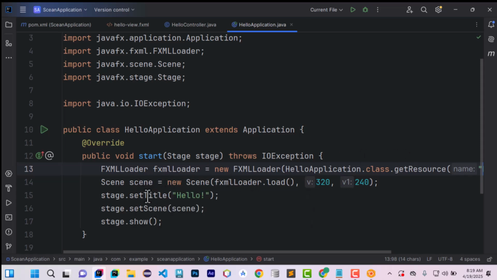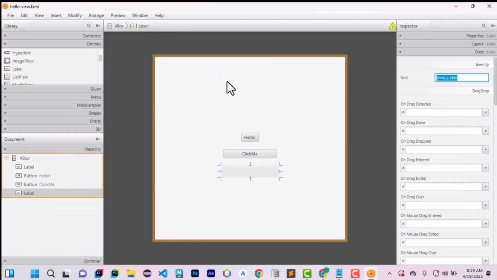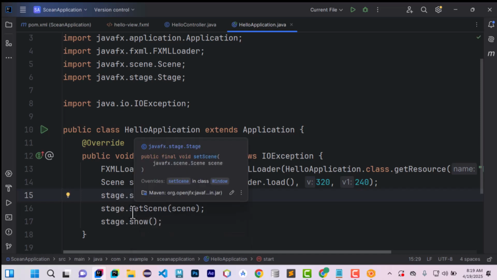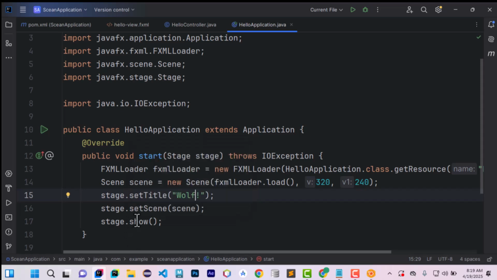Now let's stage it. So stage dot set title, because now this stage here, this is the stage, the title must be there. So we say that now the stage, set the title, we can change this to WOF, if that is the name. This is where we give the name of the stage, right? I can change that. And now the stage, we have the stage here. Now set the scene. So you see, so now we have the scene here. We have created the scene.